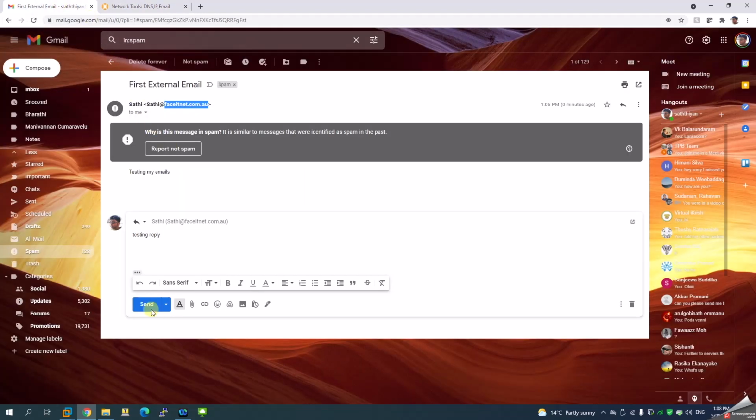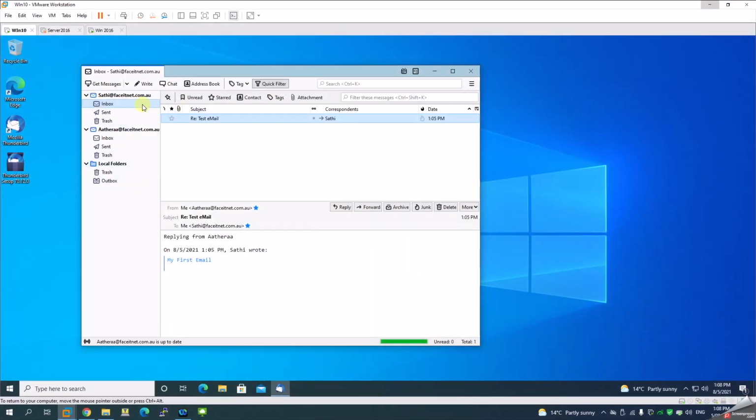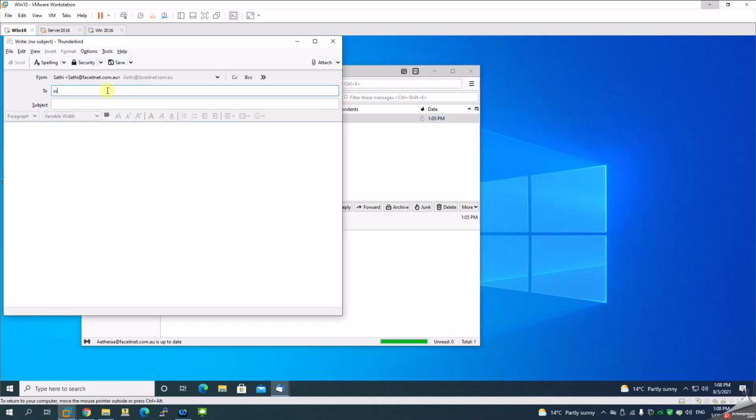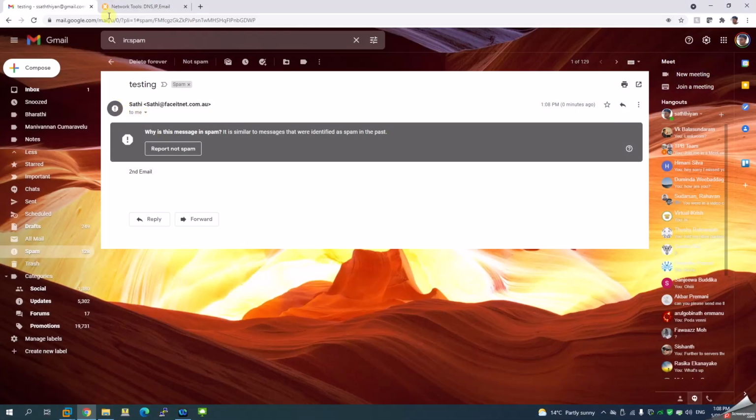So it's here. If you send it, you're going to get a bounce back message, spam message, and so on. Let me go back to the virtual machine and send another email. A second email, send. Right, if I get it in the spam mailbox, right. So pretty much the email is working. That's all about email server configuration, right?